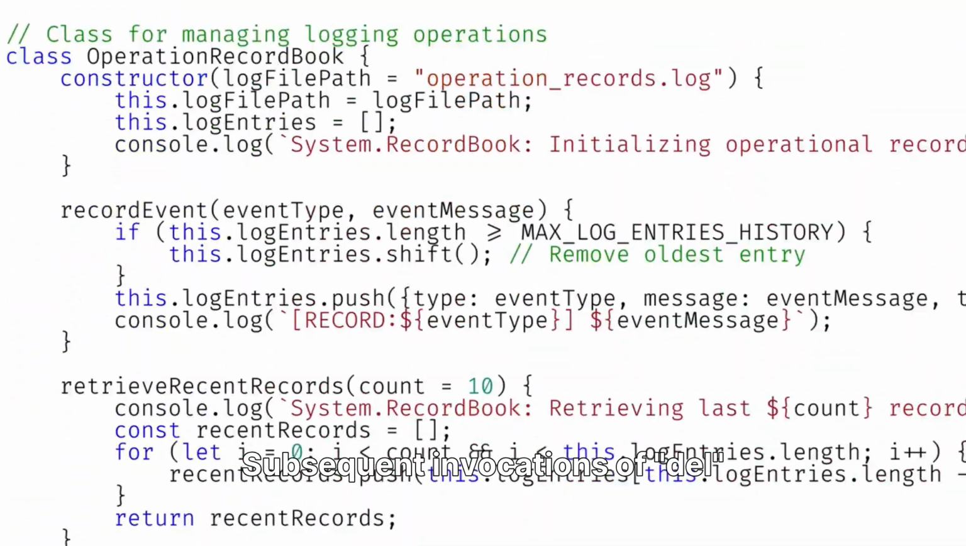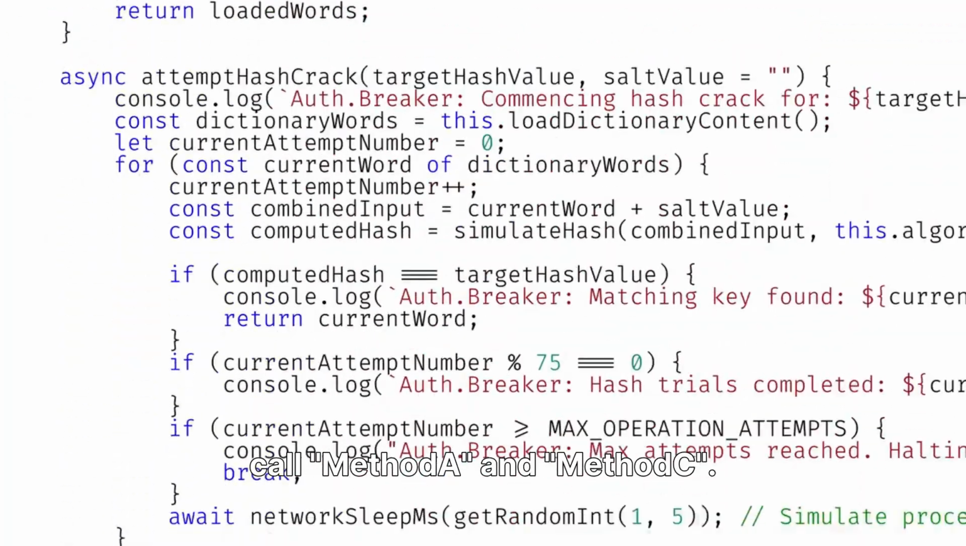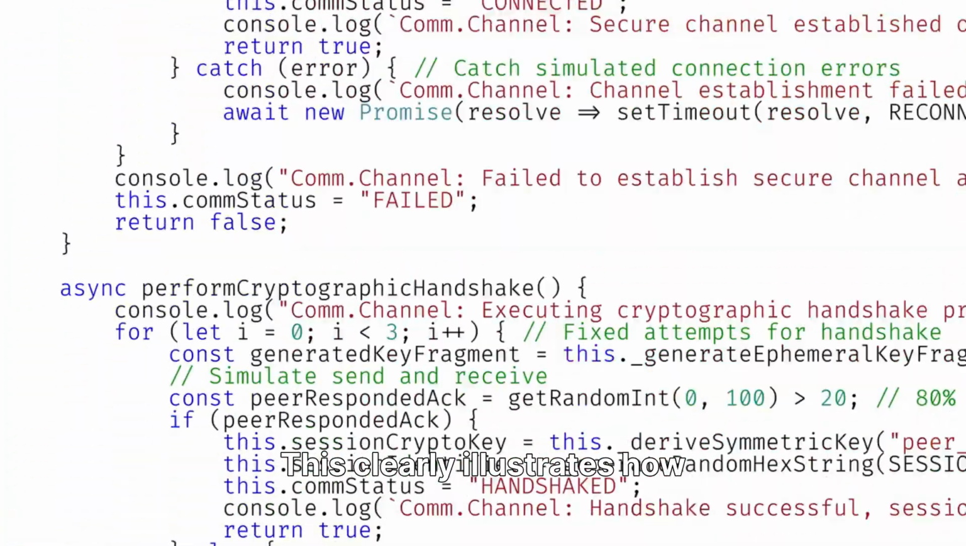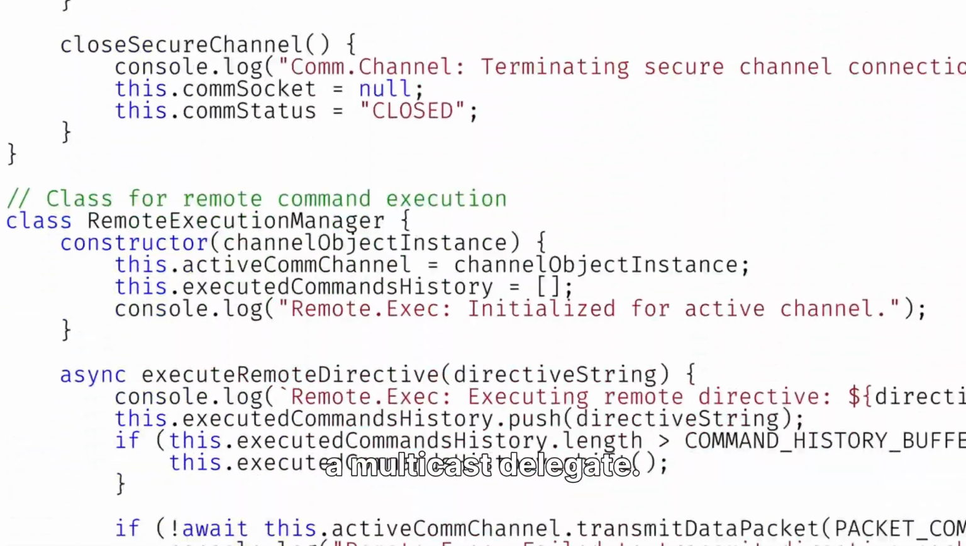Subsequent invocations of del after method B has been removed will now only call method A and method C. This clearly illustrates how methods can be dynamically added and removed from a multicast delegate.